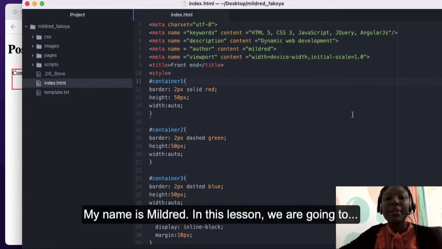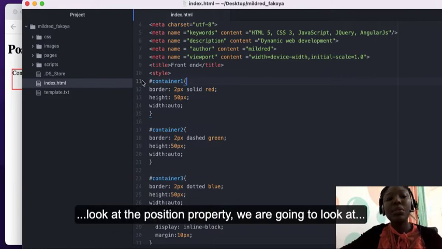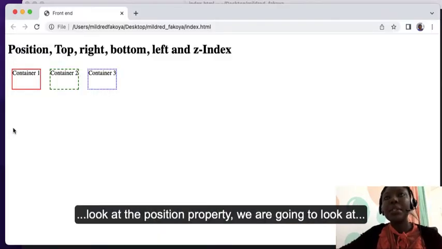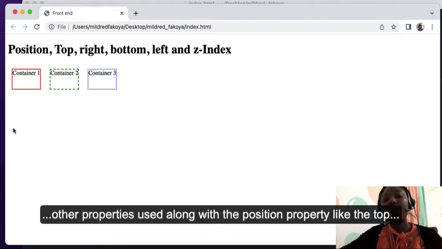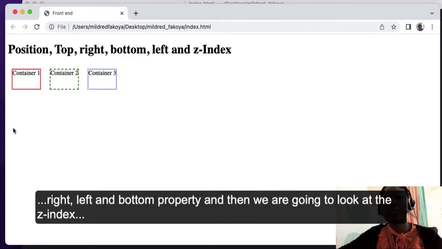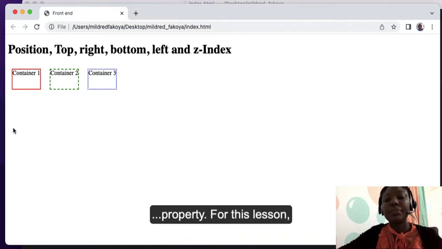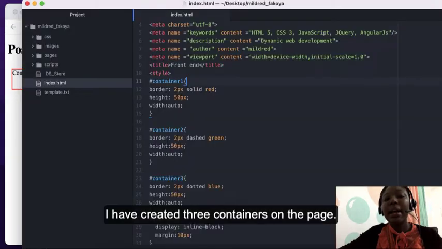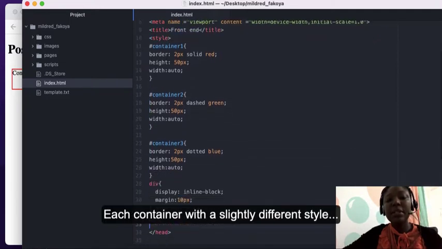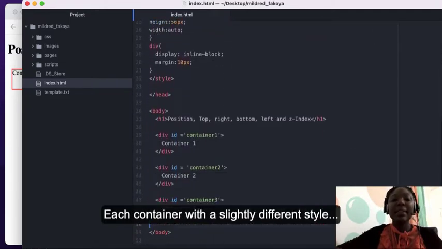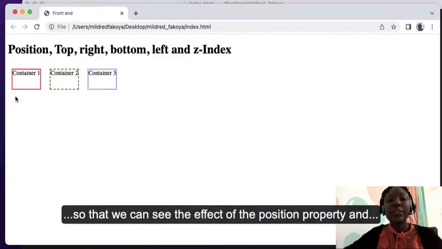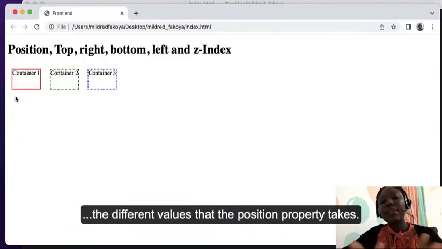My name is Mildred. In this lesson, we are going to look at the position property. We are going to look at other properties used along with the position property, like the top, right, left, and bottom property. And then we are going to look at the ZIndex property. For this lesson, I have created 3 containers on the page, and each container with a slightly different style so that we can see the effect of the position property and the different values that the position property takes.